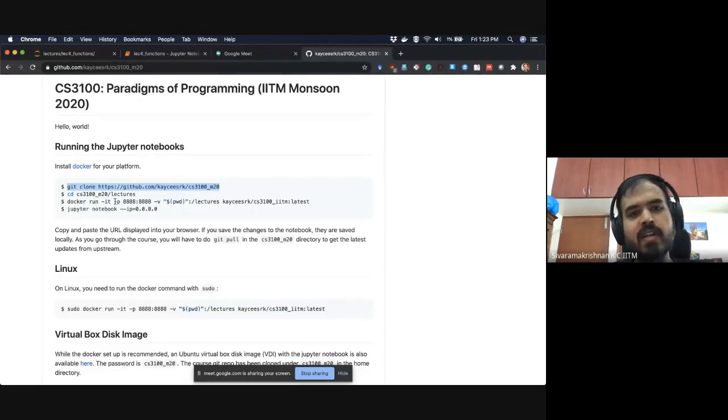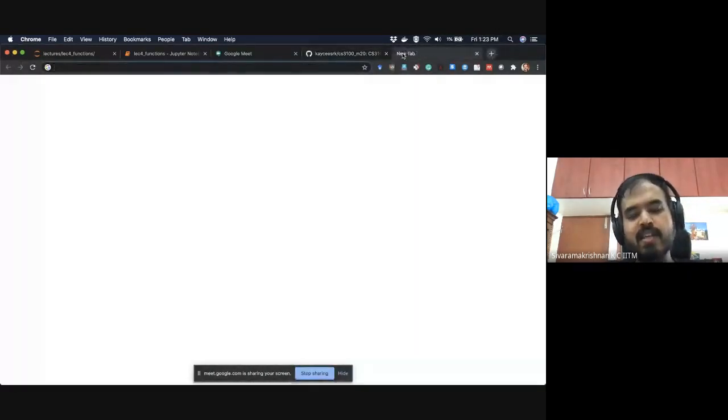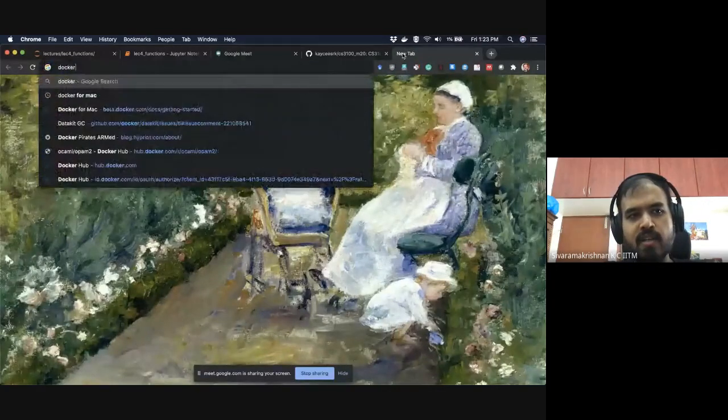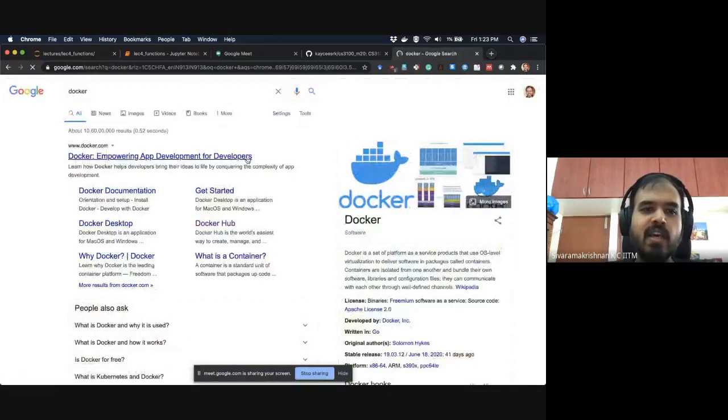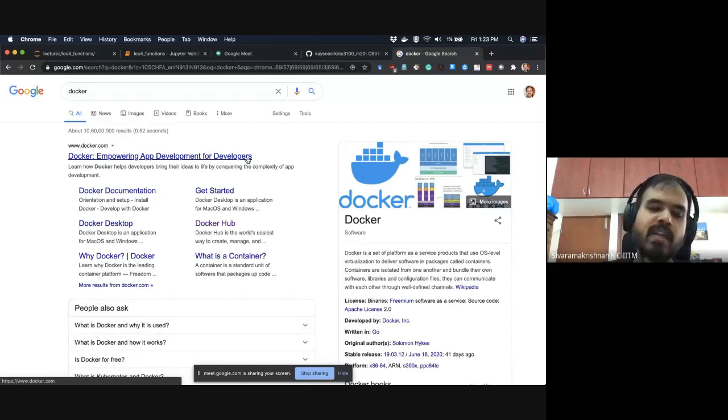So what is Docker? Docker is just an easy way of... it's like a virtual machine, right? To a first approximation, Docker is like a virtual machine, but it's a better, lightweight way to run the virtual machine. It is also a better way to distribute the virtual machine.